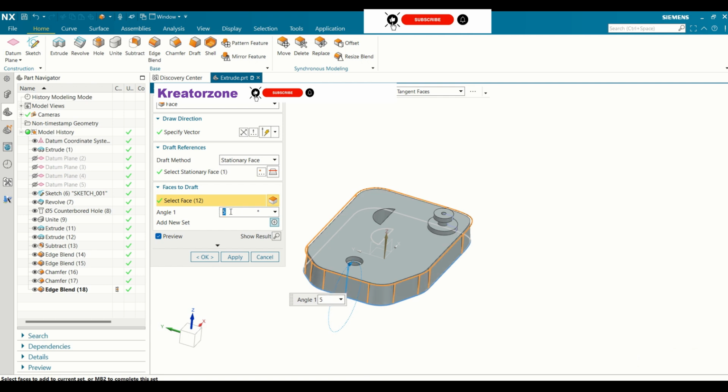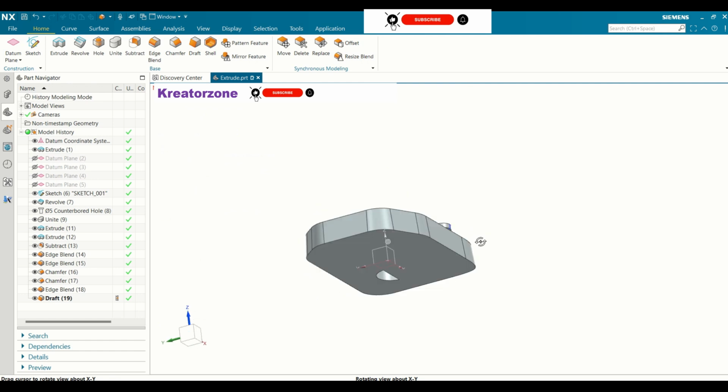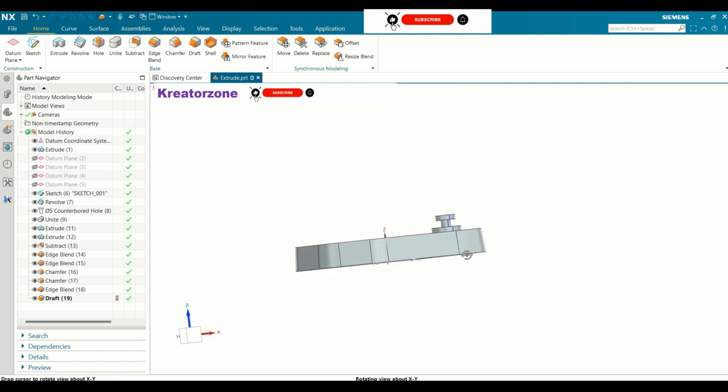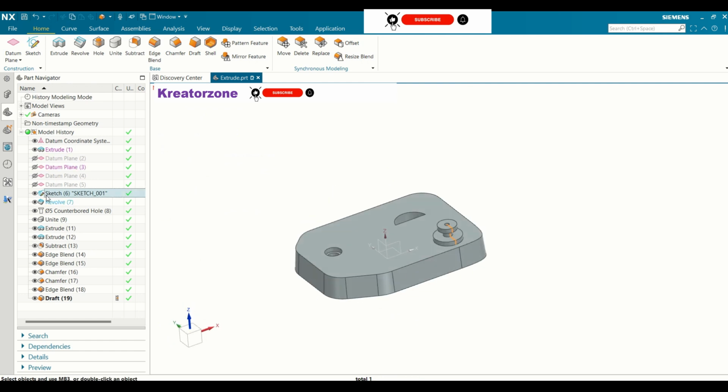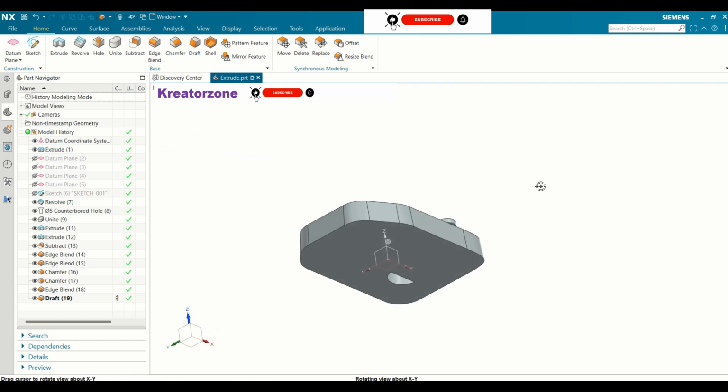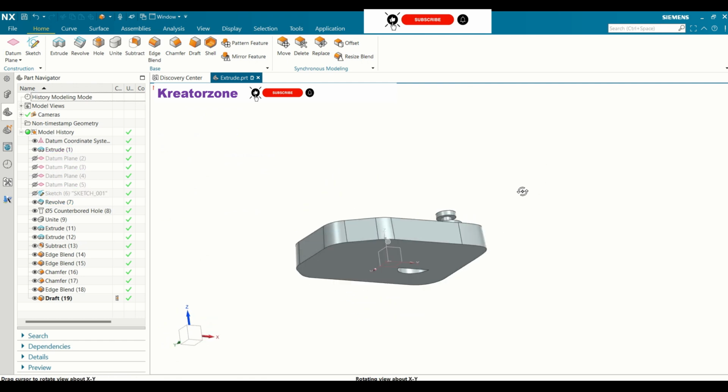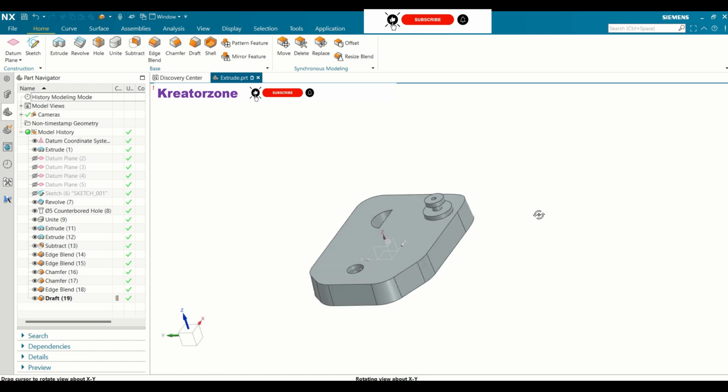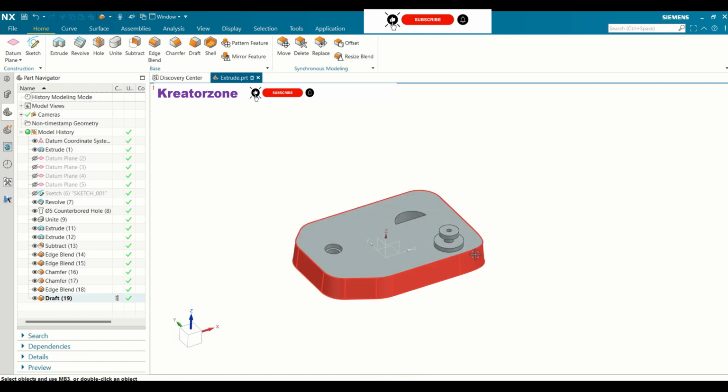I will place it as 5 degree. Click OK, and you can see that the draft has been created. I'm going to hide the sketch, and you can see how the draft has been created.